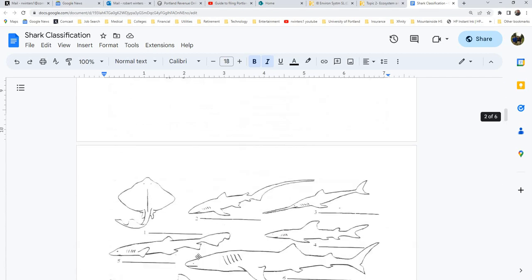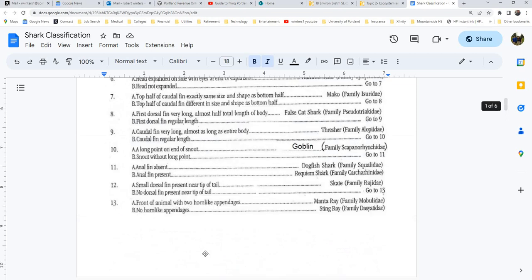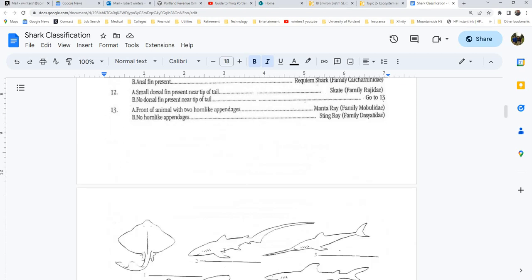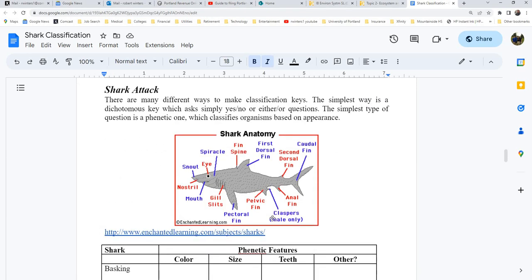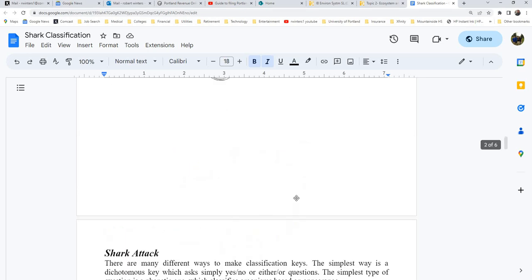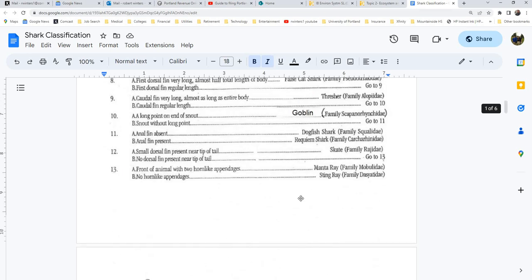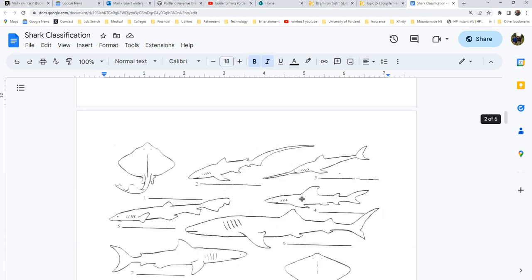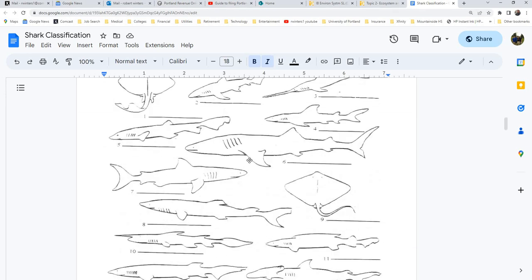And just to help you out, I've given you a little cheat sheet. If you go down here further, this kind of tells you the basic anatomy, so you can tell what the phenetic traits are, the fins and so forth. Most sharks really have 5 gills. Sometimes they have 6. And so you go through there and identify each shark. Who are the sharks you're going to identify? Here they are right here.